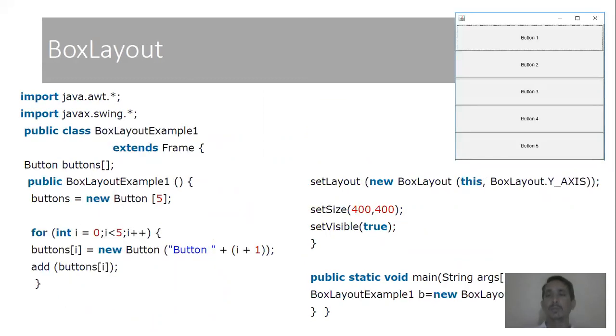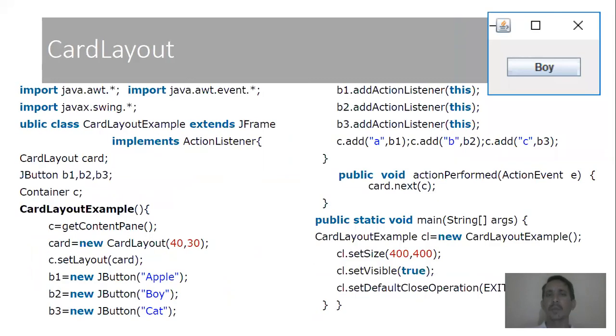BoxLayout is a vertical arrangement or horizontal arrangement as we like. It is mostly like in mobile applications. CardLayout is like our card playing games, right? At a time only one card is visible to the user, but we can add a number of cards in a single panel, a single container.